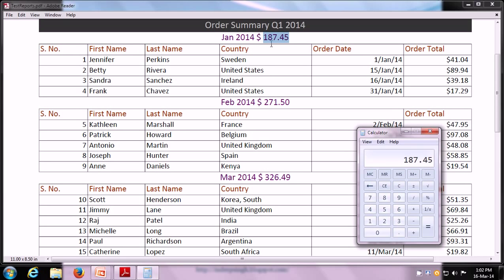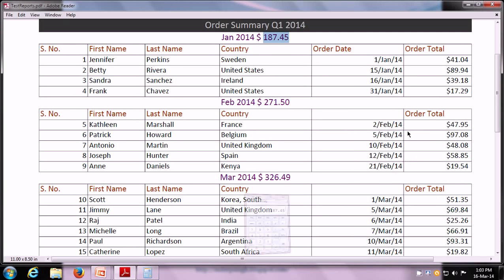So we can test for each and every calculated value. There may be totals, there may be averages, there may be minimum values, maximum values, whatever it is. We can look at the data being presented in the report and apply our own calculation to see whether the calculated values are correct or not.